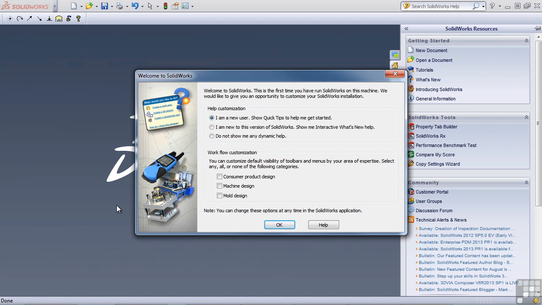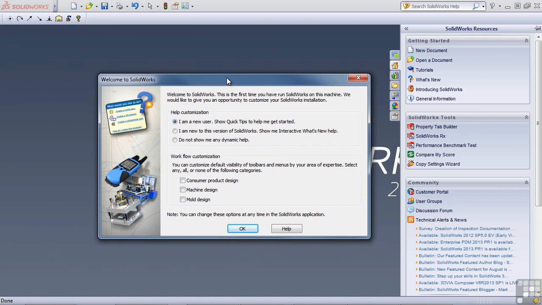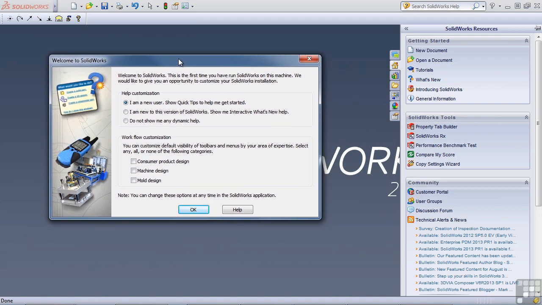After agreeing to the EULA, SOLIDWORKS presents you with this Welcome to SOLIDWORKS dialog. You've got two decisions to make in this dialog. The first is telling SOLIDWORKS how you want to handle help. If you're a new user, you should obviously select the first option. If you've been using SOLIDWORKS and are just new to this version, you might consider choosing the second option. If you're already an expert, you'll probably want to choose the Do Not Show Me Any Dynamic Help option. Dynamic help will include quick tips and the interactive What's New.